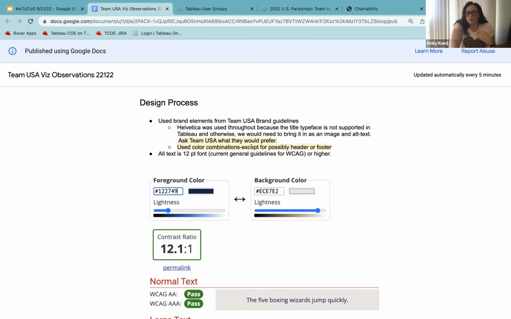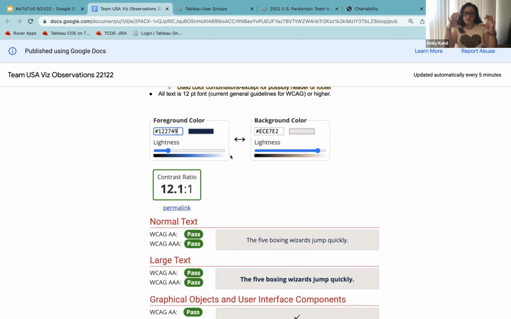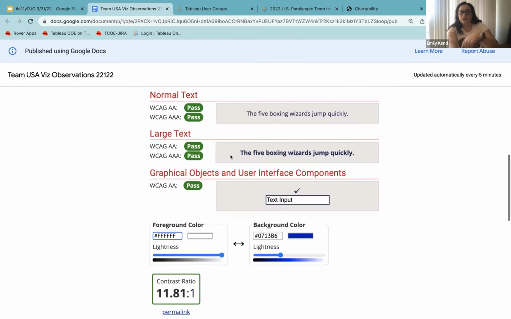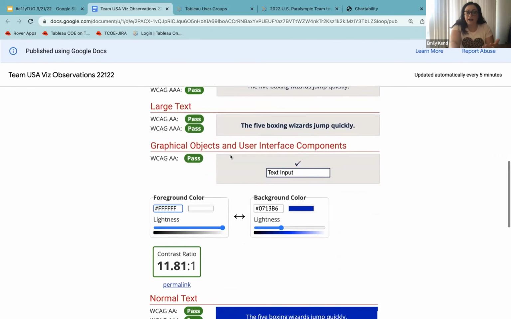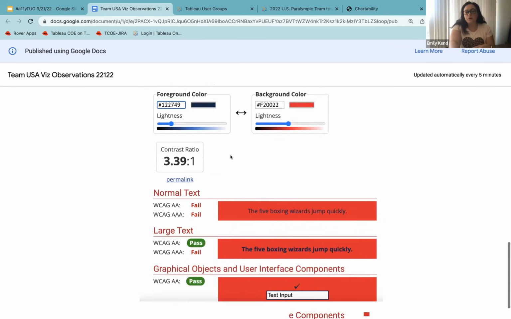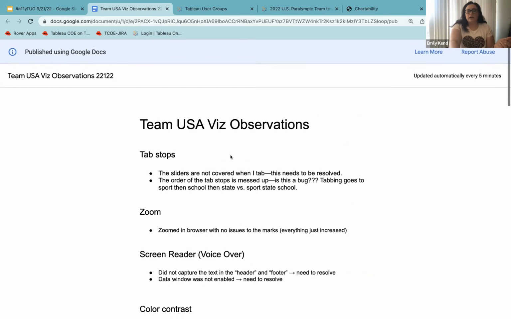Things that we needed to follow up on, like what does Team USA prefer? I screenshot my findings so somebody could go back to them and see exactly what I was talking about, making sure that the foreground and background colors I had identified were accurate. And so I put this together and sent it over to Tableau.